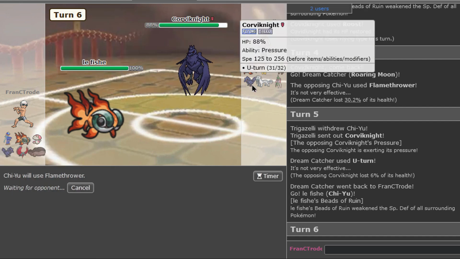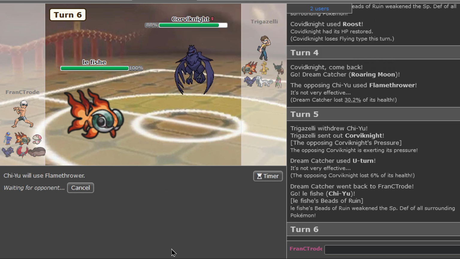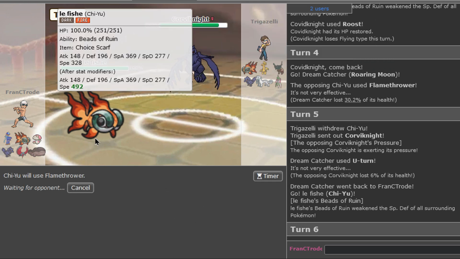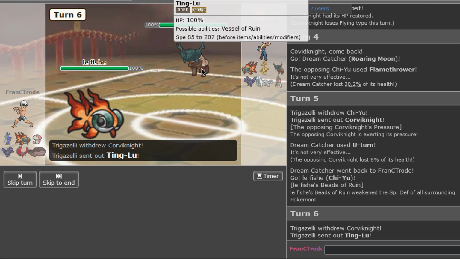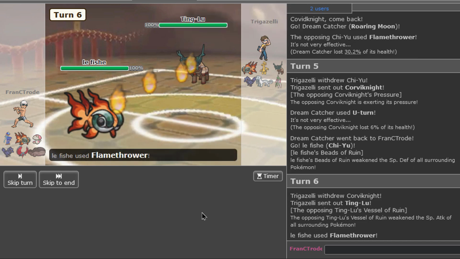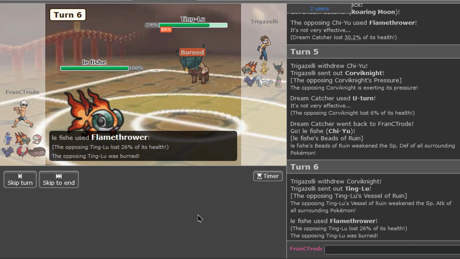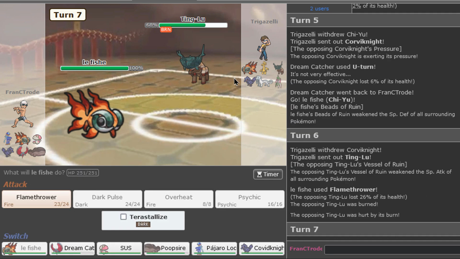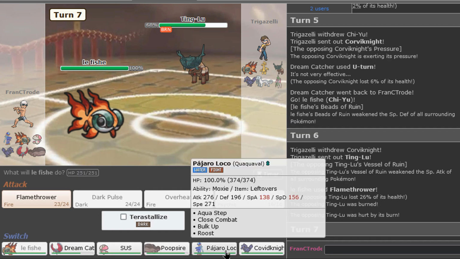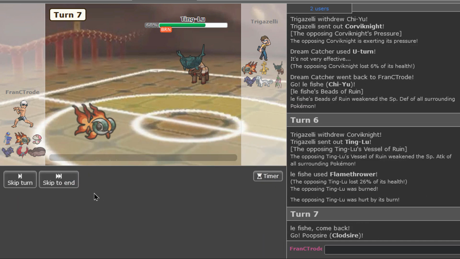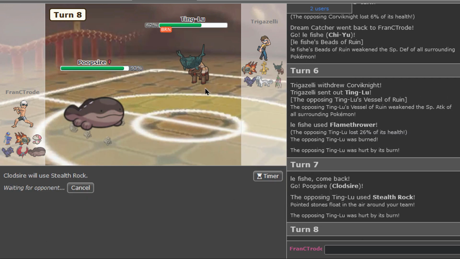So in this way, I may as well just go for the flamethrower. His team is even less prepared than mine against Lefish. So we'll see how that goes. That is 26%. And we get the burn. Let's go. All right. Should we just go for rocks here? I'll go for rocks. I would have liked a toxic more on this, to be honest, but that's okay.